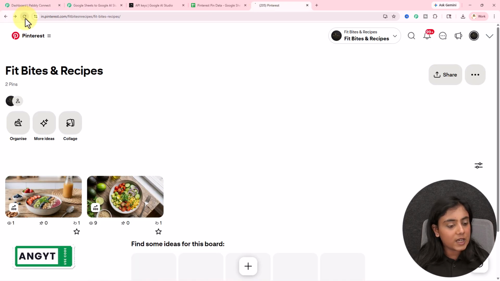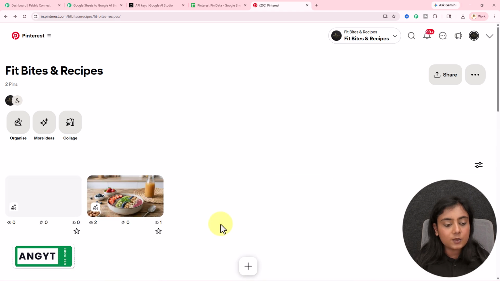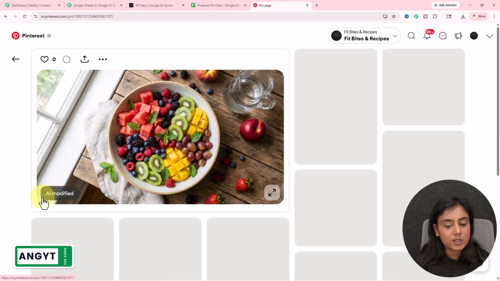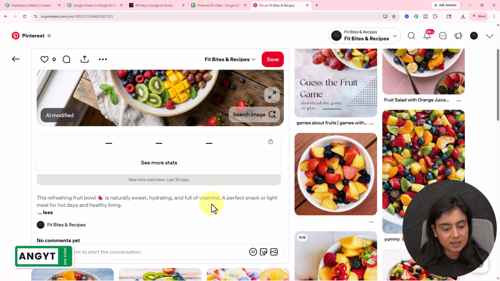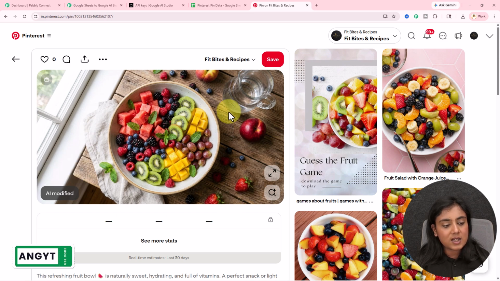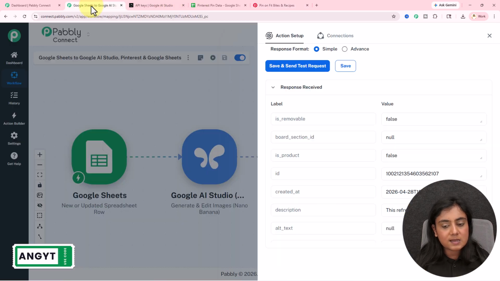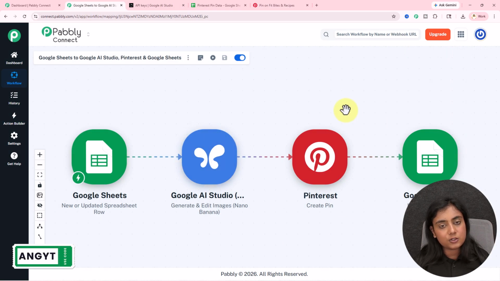And if I refresh this board from here, you will see a new pin has automatically been generated. You can see the same fruit bowl, and this is the same description. So as this image has been uploaded successfully, this means Pinterest has also been connected to Pabbly Connect.